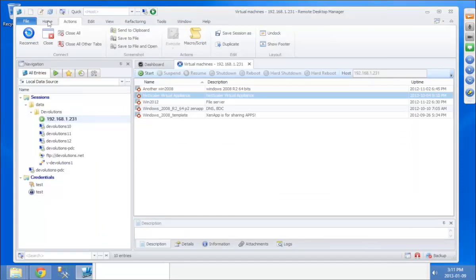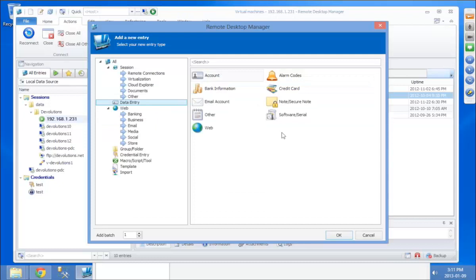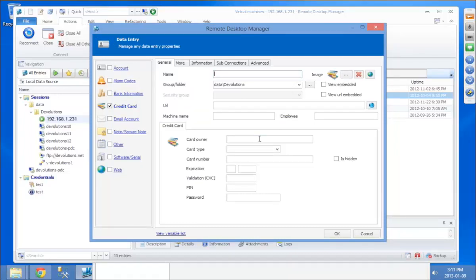The last part of Remote Desktop Manager is the Password Vault Manager feature, which is another product but is integrated with the Enterprise Edition. So it's what we call the data entry, it is an account, bank information, alarm code, credit card. You can store anything you want in the application. It's a secure vault of sessions, but also a secure vault of data and credentials.